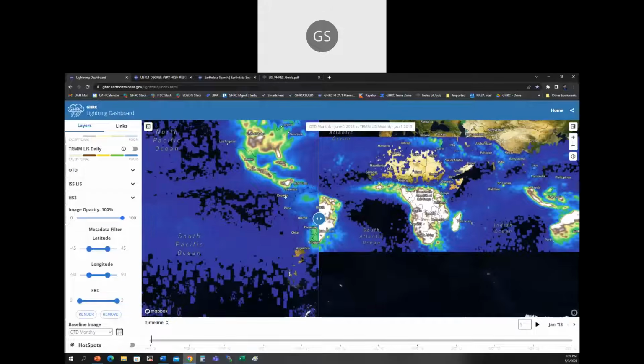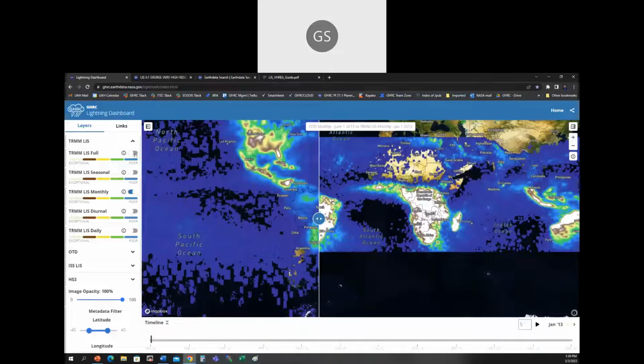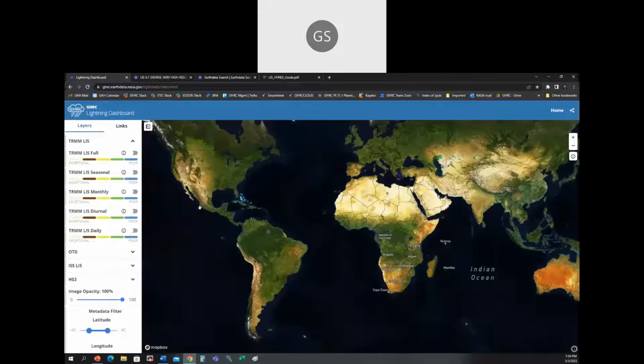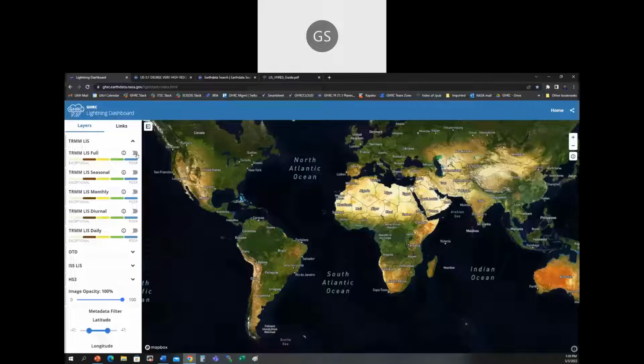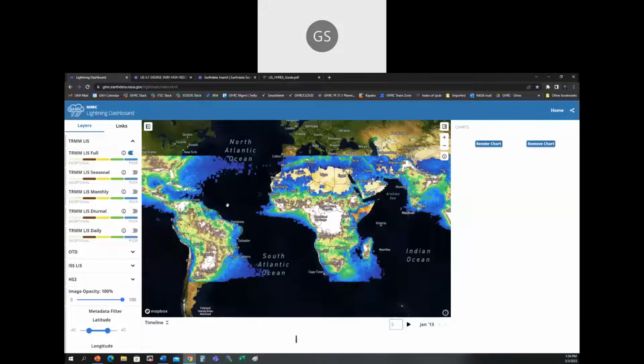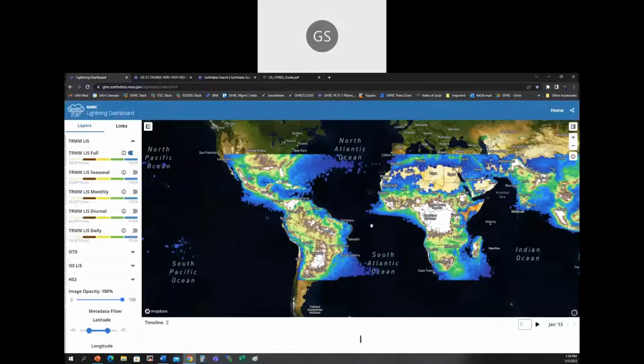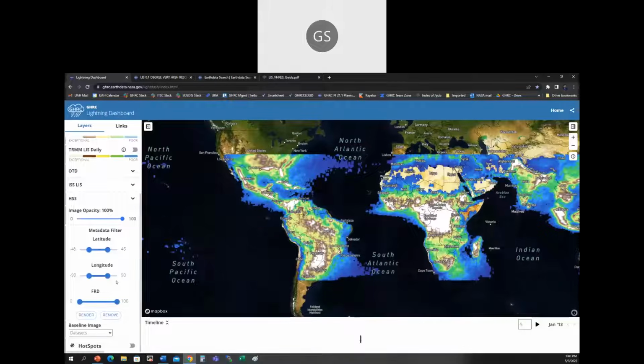And as I start wrapping things up, once again, I'm going to clear things out. I'm going to go back to the TRMM LIS full. I'm going to refresh the page first. We'll go back to the TRMM LIS full from the layers tab on the left-hand side. And once again, I'm going to close the render chart through here. And what I would like to show at the next point is the metadata filter.